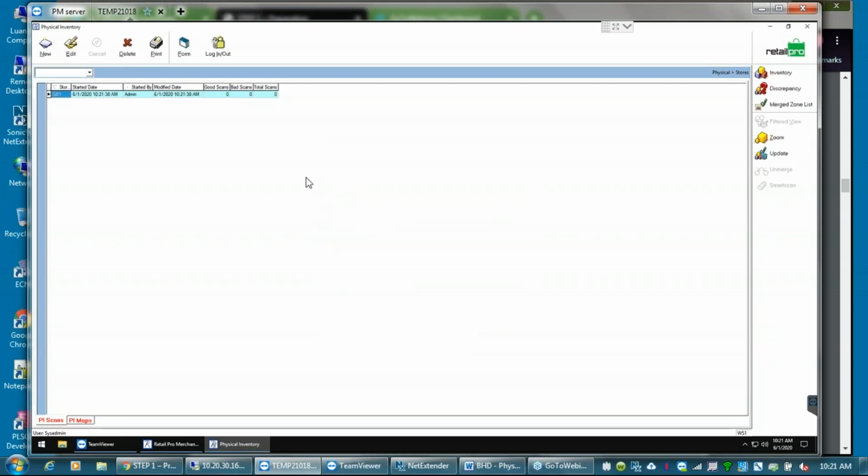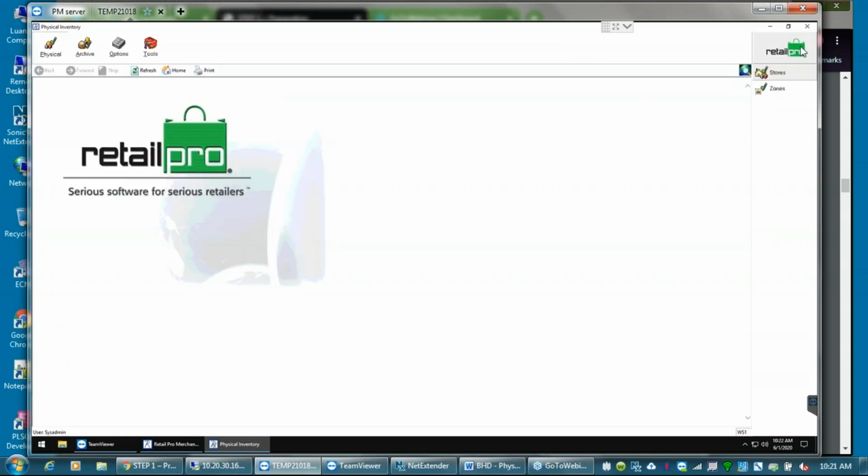Okay, and what that does is make a snapshot, so that it's going to make a list of every inventory item, right, and how much you have in your store. Okay, and that's what we're going to compare our counts to. So once we've done the start physical here, okay, we're going to go back to the main PI menu, and we're going to go into zones. So we're not going to go back to the stores menu until we're done.